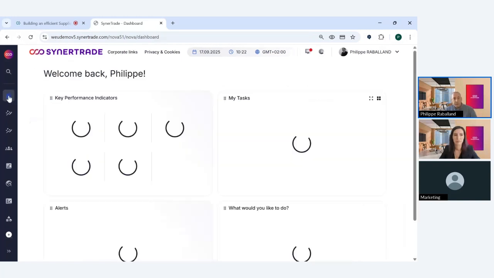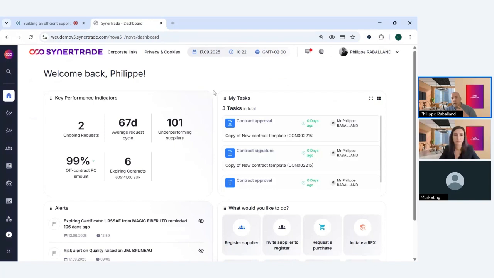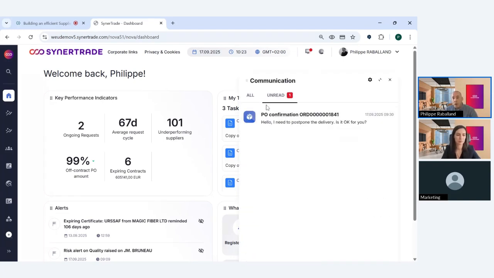Then if I just go back to the home page, I would like to also speak about the direct collaboration we have on the platform, thanks to the chat. So that's something that we reintroduced in 5.1 and we improved in terms of features. So here, as you can see, like in any social network or LinkedIn, you have notifications. So here, it means that I received a message from a supplier for that specific purchase order.